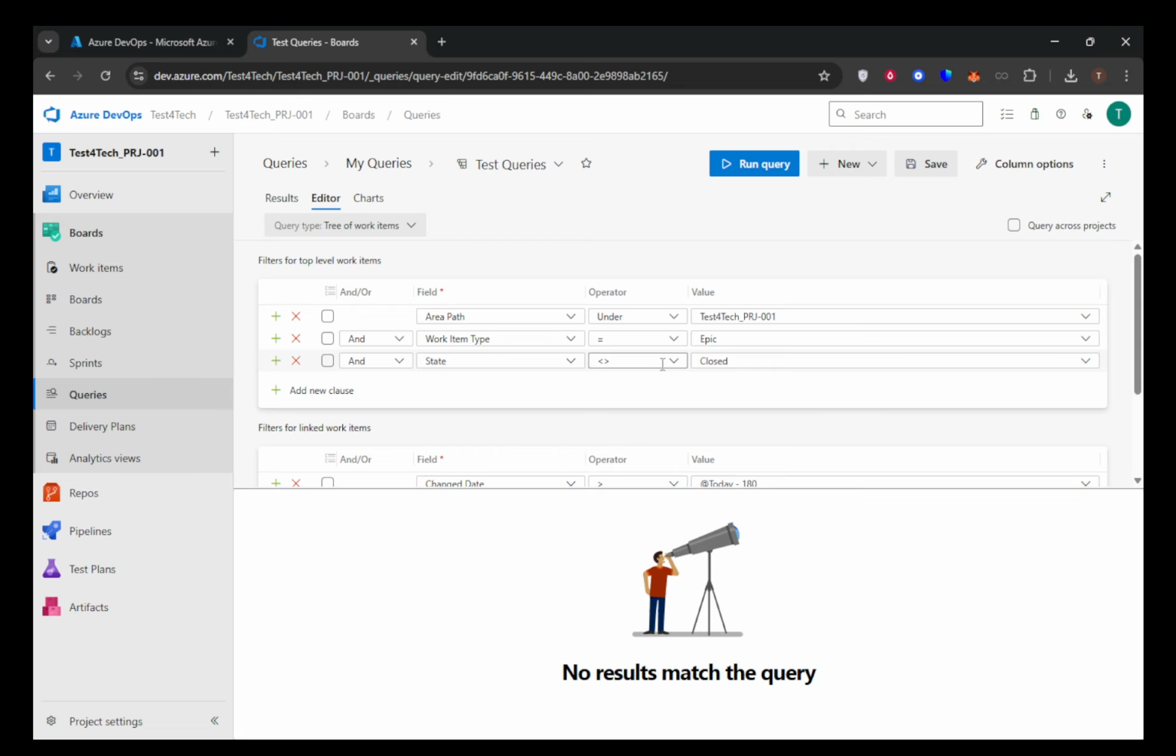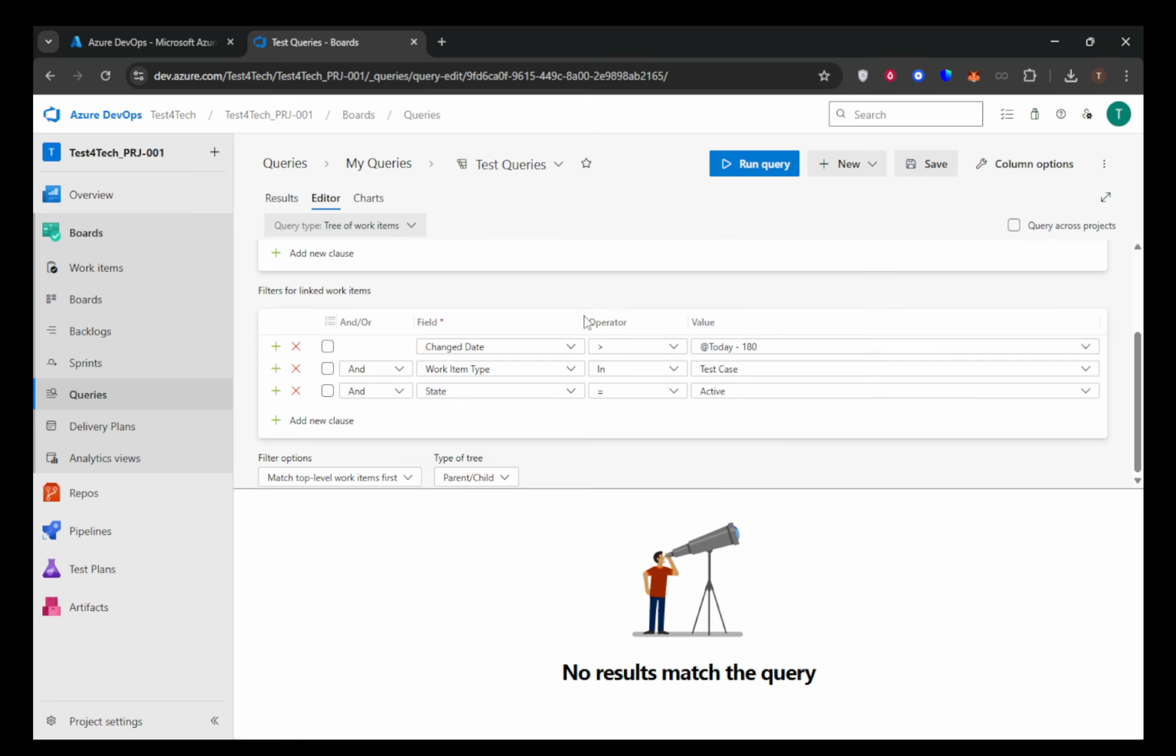You may also find it useful to select Match Top-Level Work Items first. This option helps start your query at the parent level, making it easier to view the hierarchy.